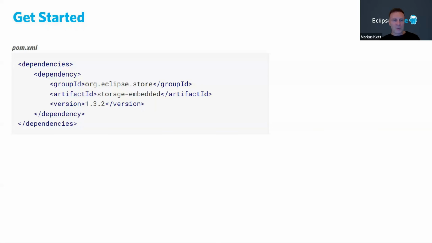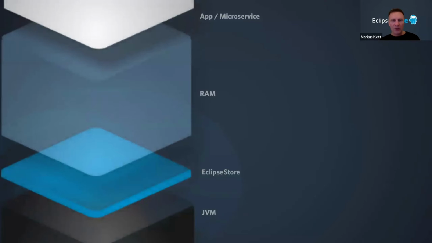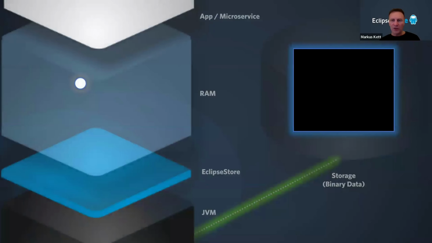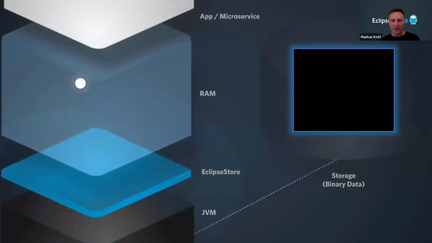Using EclipseStore is very simple. It's just a Maven dependency. And then at runtime, you need an EclipseStore instance, you need a root object and a storage target. And then all objects that are reachable from this root object can be stored by EclipseStore. This is how it works from the fundamental principle.